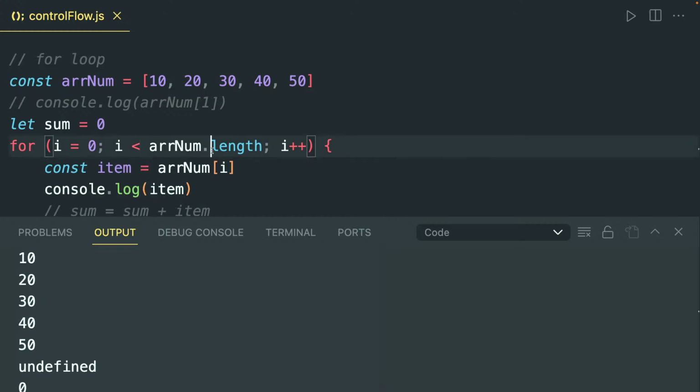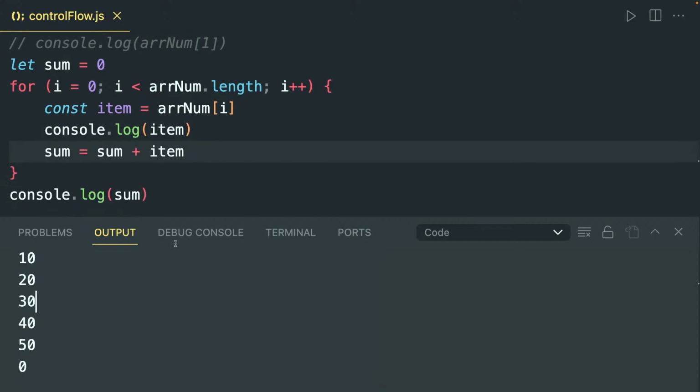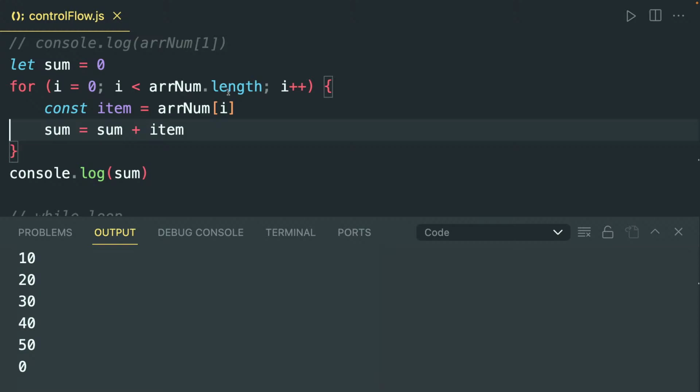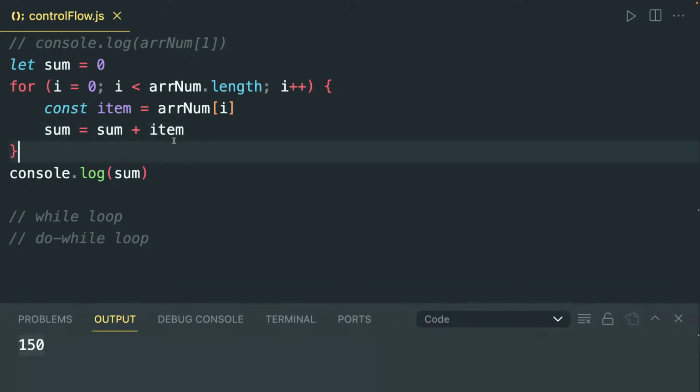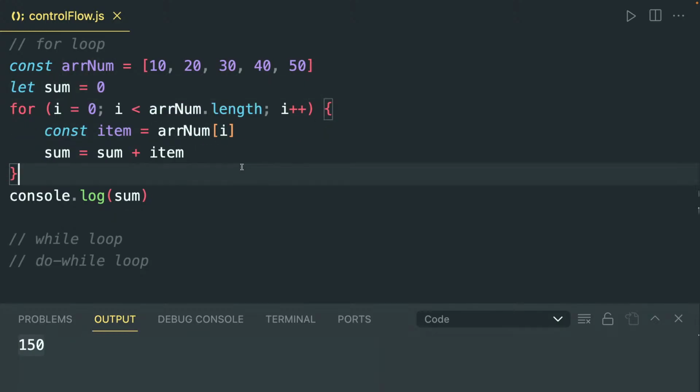Actually it should be less than; we should not be writing equals to. Now let me write it and run it again. Now we have 150. Our for loop worked. As you can see, the addition of all these numbers is 150. So that's how you can use a for loop with arrays. Most of the time in production apps you will be working with arrays using a for loop, or there are other array methods like forEach that we will cover later.